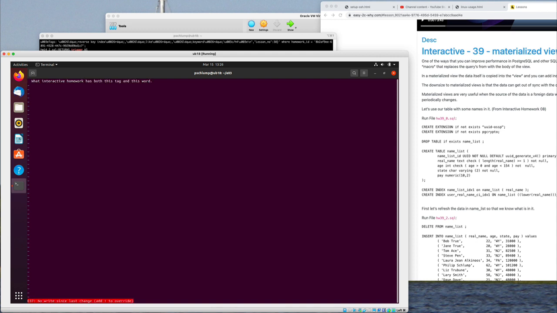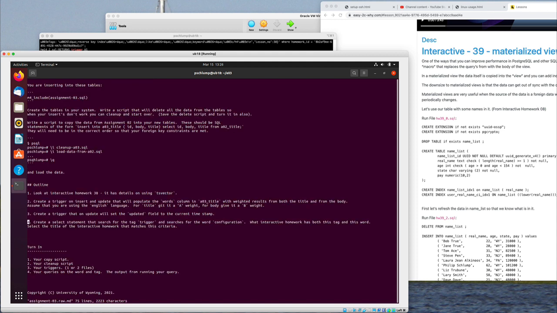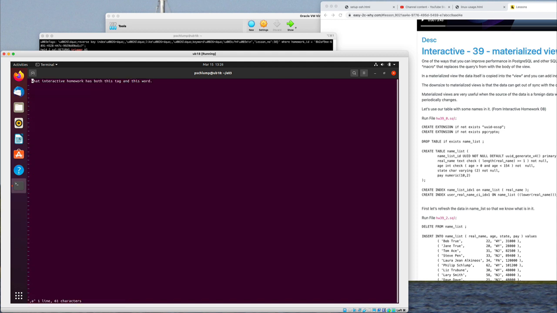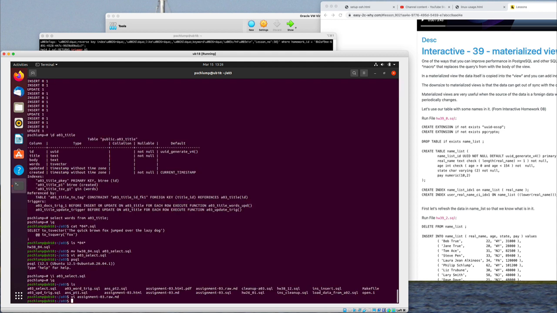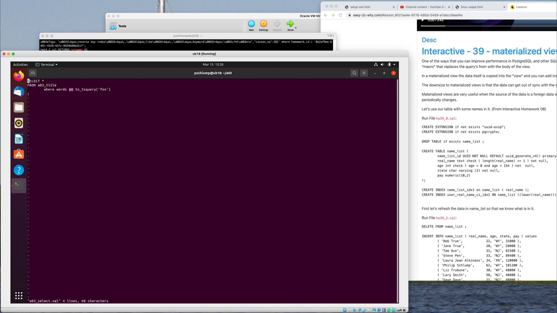I wasn't very effective doing that, was I? Typoed that one. But we will... Now we've got the file with a word in it, and we want to go back to our A03 select. And we want to read in that file, and we're going to look for that word.